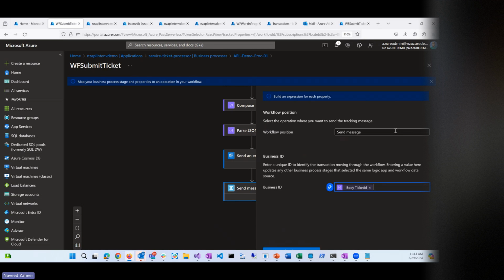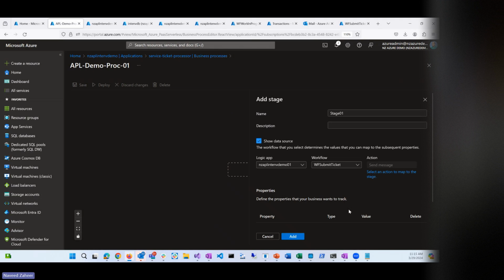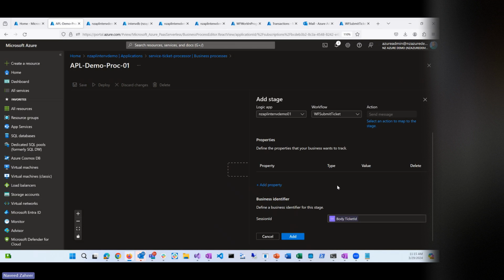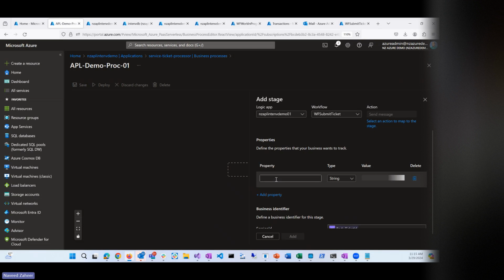Okay. So with that, once you do it, then it will set up and create that. Then you can go in and add that stage. So this is added. The session ID is the ticket ID, and you can add additional properties as well. Same process, you call the property, let's say, test ID or something, whatever property that you want to give in.